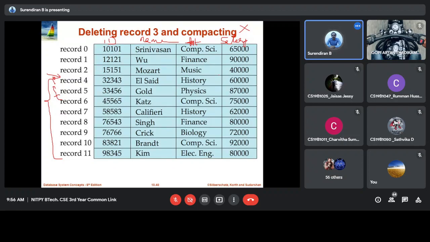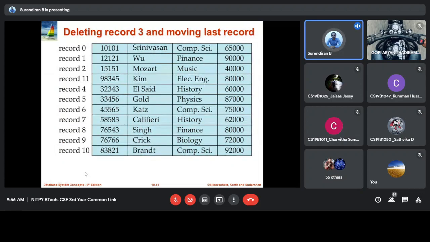There is another way. In place of the third record, they move some other record. Maybe we can move record 11, the last record, into the place of record 3. This way they maintain the structure of the file, so unnecessary compacting is not required. But the problem here is that after several deletions, you again have to sequentially arrange them.